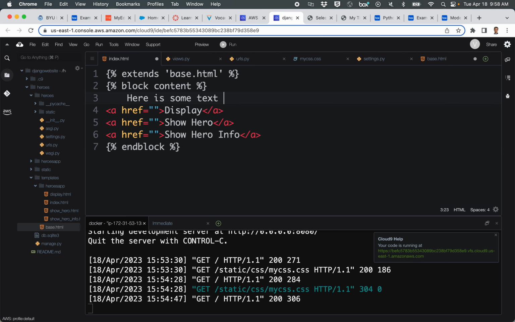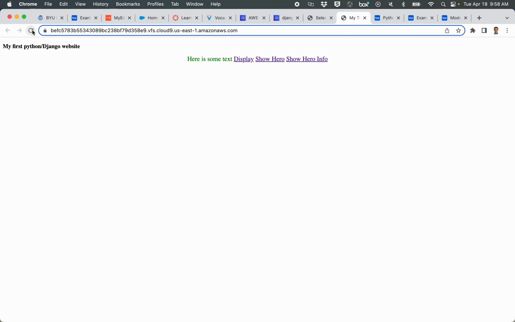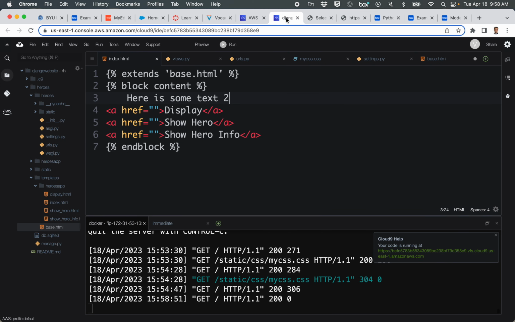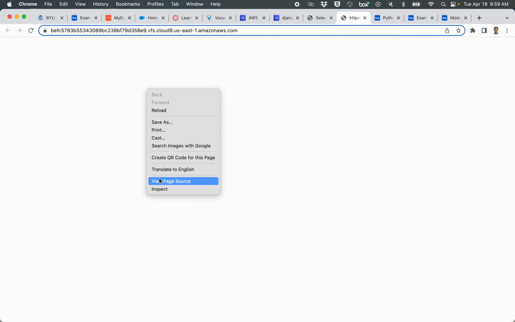All right, let me just put a little 2 on here. See if this is going to work. Come over to this page, hit reload. And something broke. Did something wrong. Block content. Here's a... so it says it included that. Block content index.html. Should have looked good. All right, well, I'm going to have to stop and debug this.